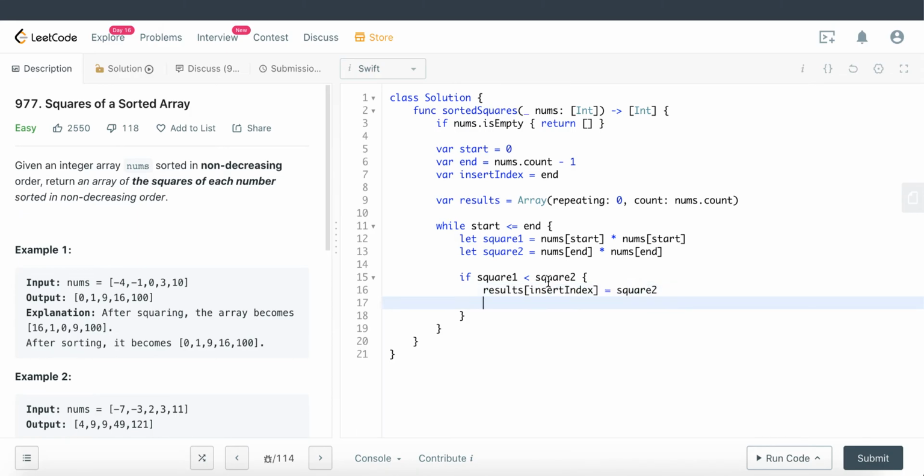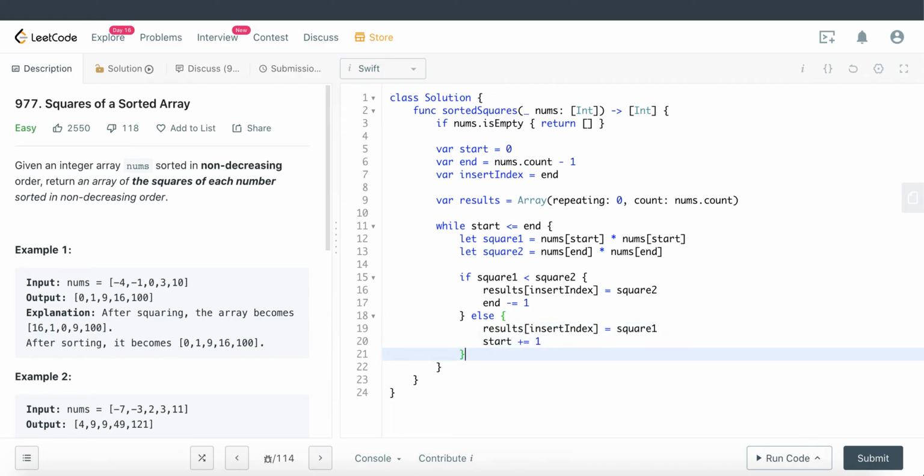and then we have to remember to decrement the end index, because we have already taken the number from the last, right? So we are closing into the array. Or if square1 was bigger than or equal to square2, then results of insert index equals square1 and start plus equals 1. And at each point we also have to remember to update our insert index, right? Because we are filling from the end of the array, at each number that we take we should move back one step, right? Because we already filled that spot. So let's just decrement that.